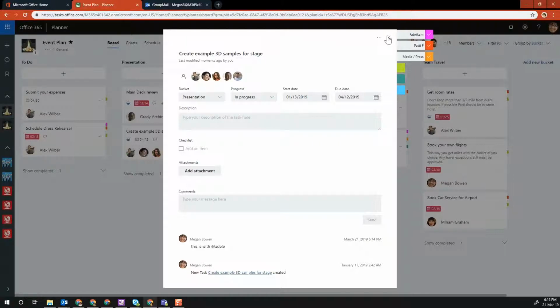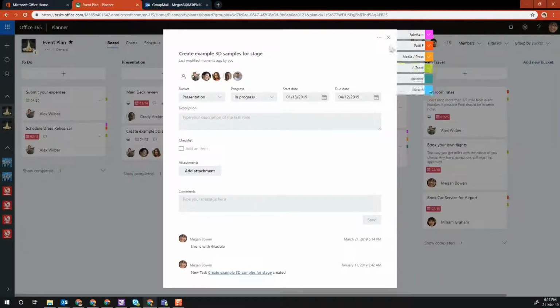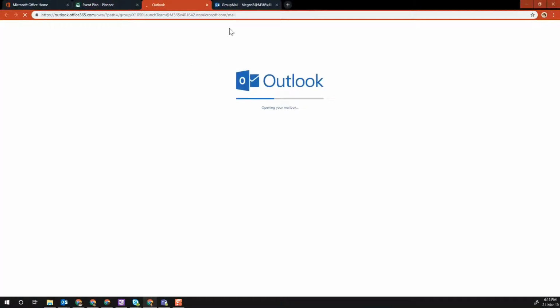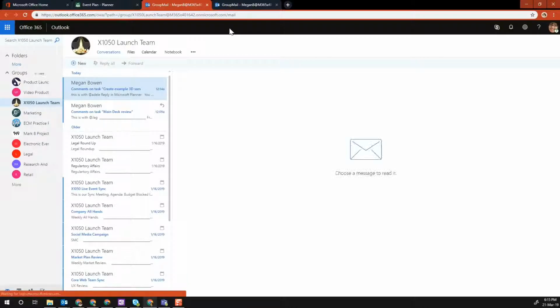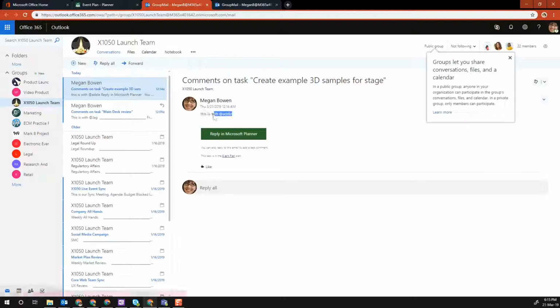To get to the conversation itself, what you need to do is close the task and go into the conversation pane. All the comments that you make on a task get recorded within the conversations in Microsoft Outlook. Here you can see that the comment that I left is within the conversations tab of the Office 365 group. Here I can go and reply to this task.